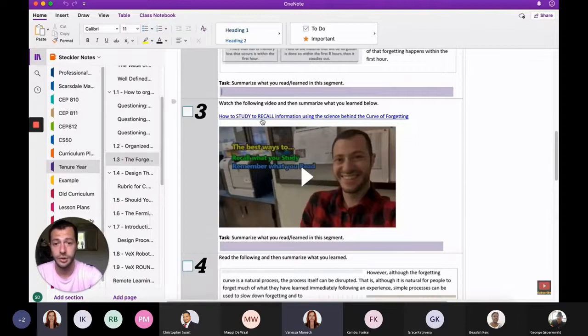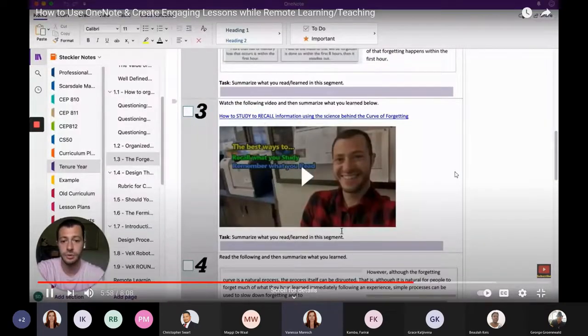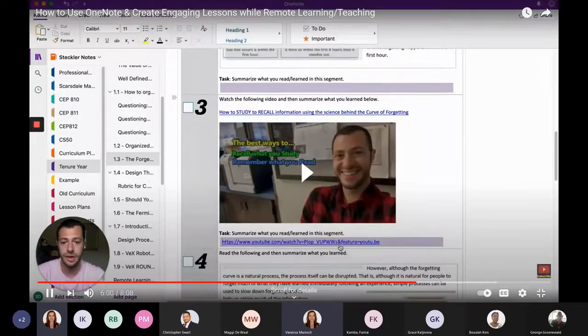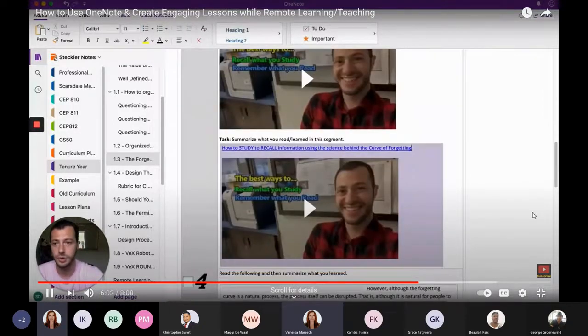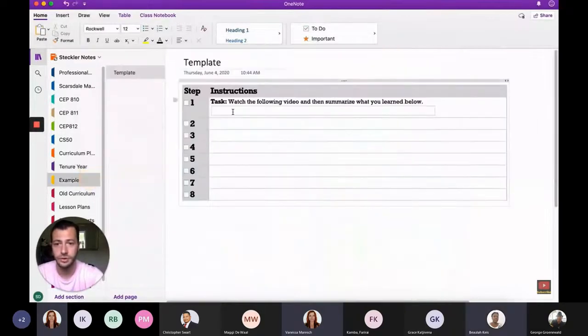And all you have to do to put a video in is take the link and then paste that link inside and the video will just pop up. So it's so easy to insert a video over here. So I'm going to go back to the example that we were working over here. So let's say I wanted the students to watch this video.